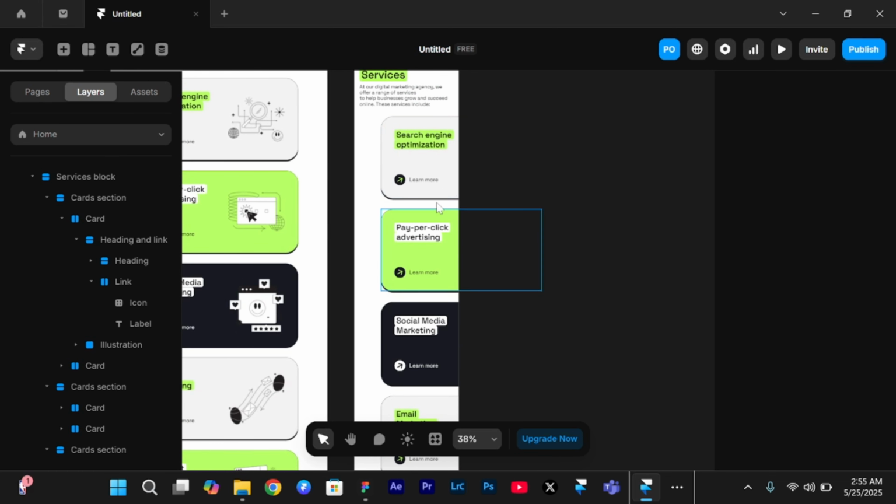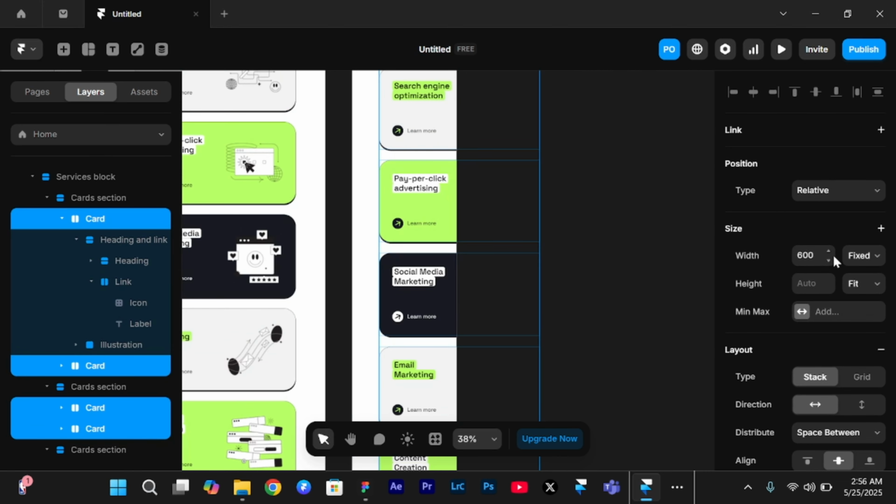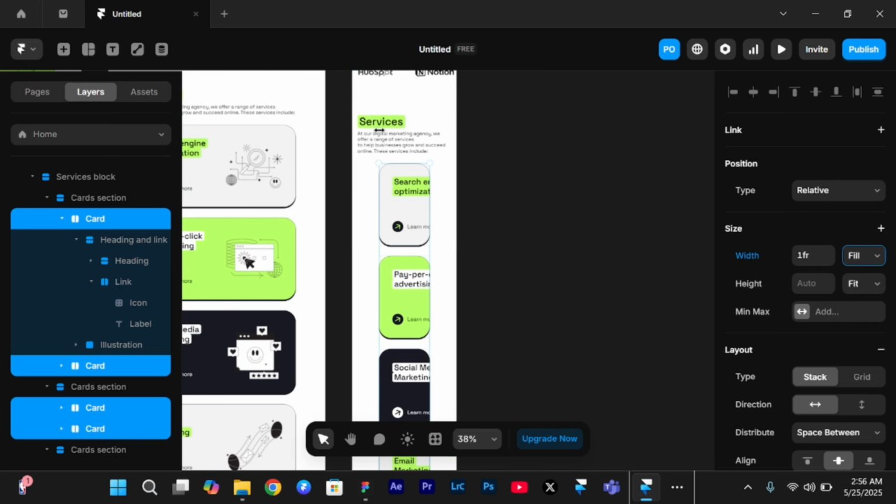The main reason is this: I want you to have this understanding that once you see an outline outside of the breakpoint, it's simply telling you that something is wrong, or maybe it's not set to fill, maybe it's set to fixed, and we need to change it to fill. So you just have to have that in mind. So select each of the cards. We are going to select all the cards just like this. Next up, you go to the resize option and change the width of it to fill. You will now see everything is back to the phone breakpoint.